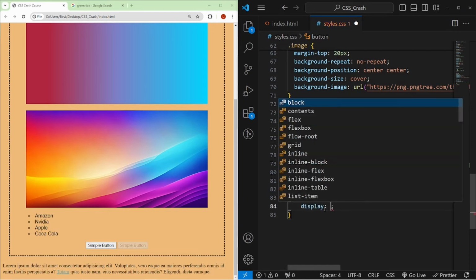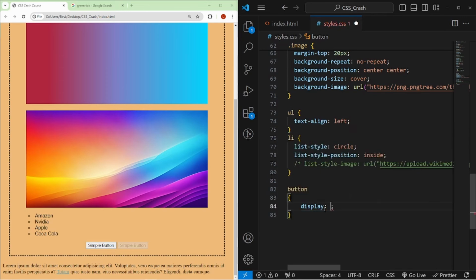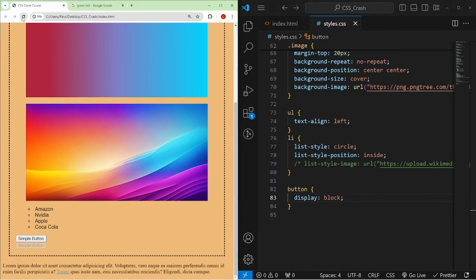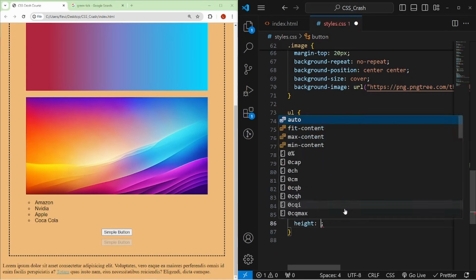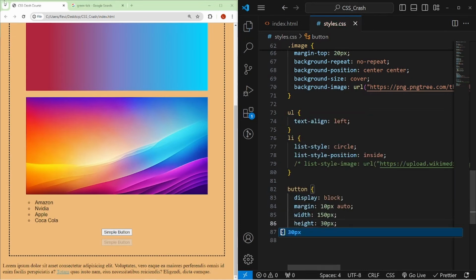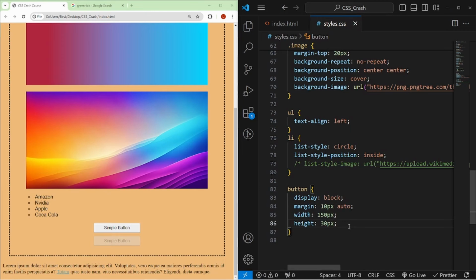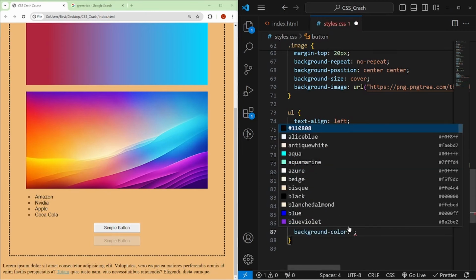But if I say display block instead of the basic inline that they have, and then refresh, then they will get under each other. Let's set the margin 10 pixels from the top and the bottom, and I'd also like to center them, so auto from this side. I'd like different width and height values for them. So width and height, you can set whatever you'd like. There we go.